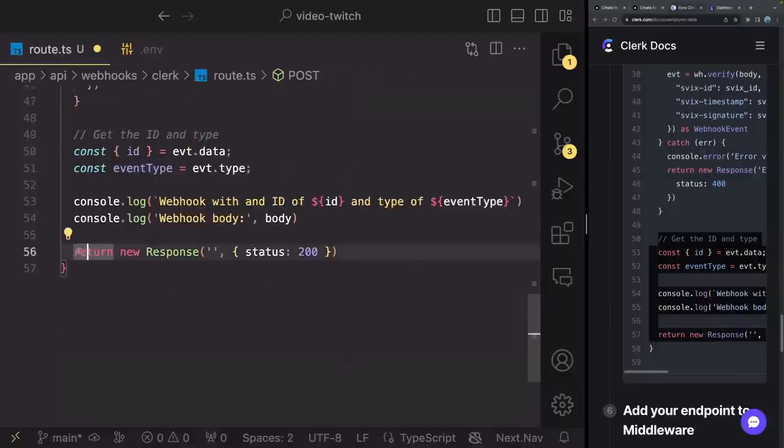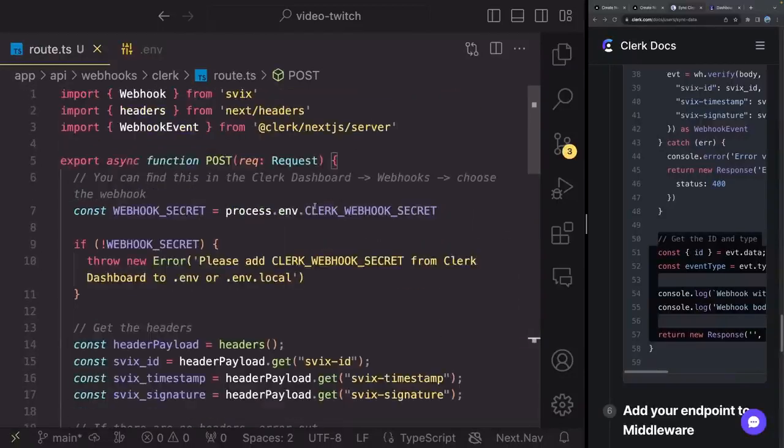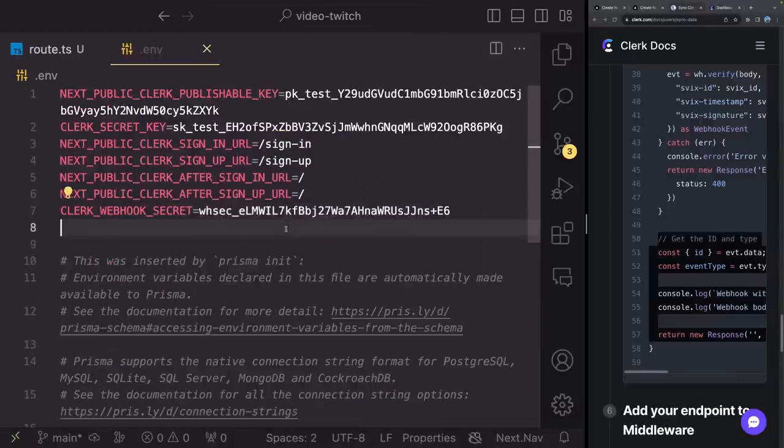And what's important in webhooks is that you return a response. In our case, our default response is going to be 200. If you don't return a response, I think that then the webhook is going to stay in timeout or pending, something like that. So make sure you always add a response at the end. Perfect. So let's go ahead and review this one more time. Inside of your .env, you need to have a Clerk webhook secret.